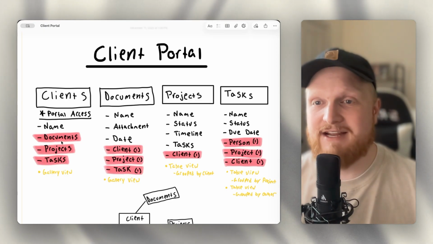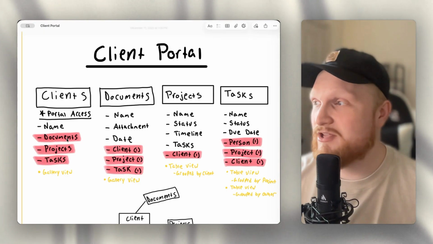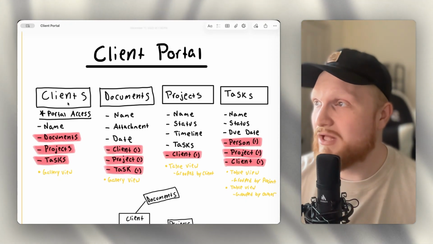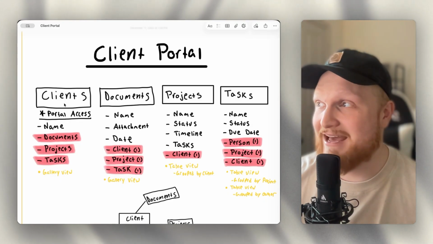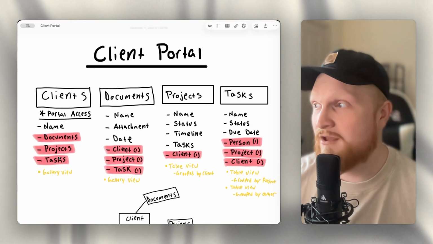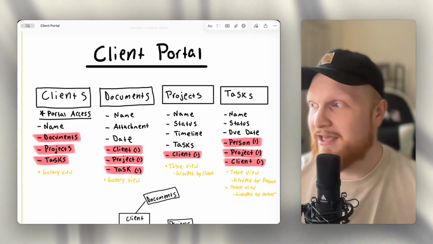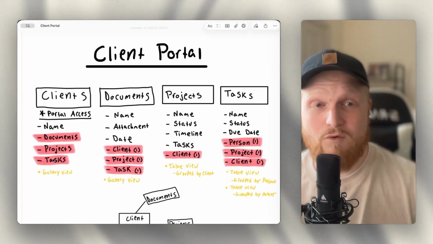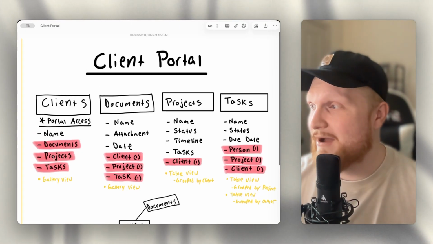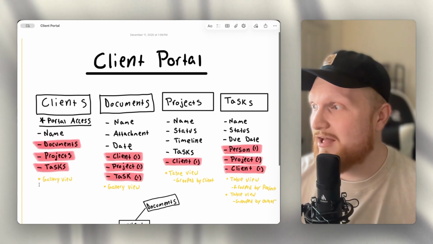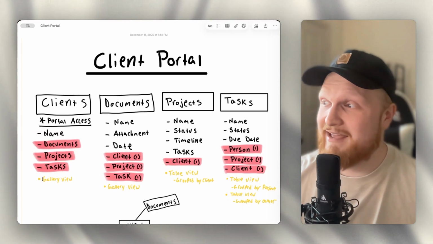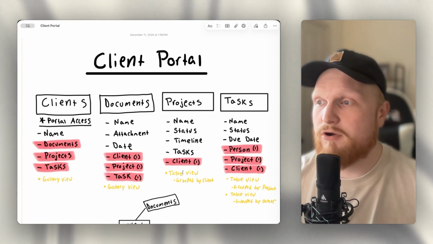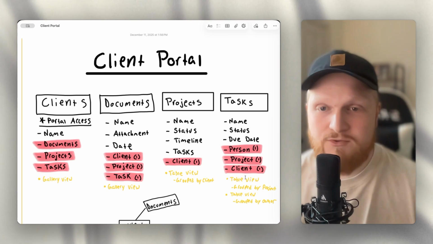All of these highlights down here in red are essentially the different relationships between the different databases. So clients is going to have a database linking to documents, projects, and tasks, because I want the client to be able to see all of those different things for our engagement. And so I'm going to build different views here. For the clients, I'm going to display the clients in a gallery view. I'm going to do the same thing with documents. And then for both projects and tasks, we're going to use table views.